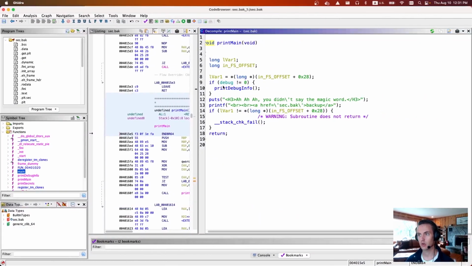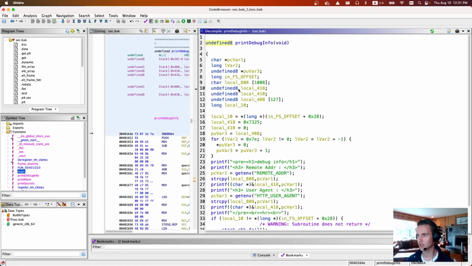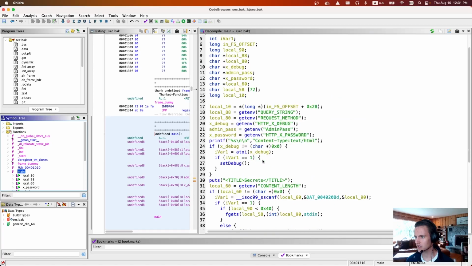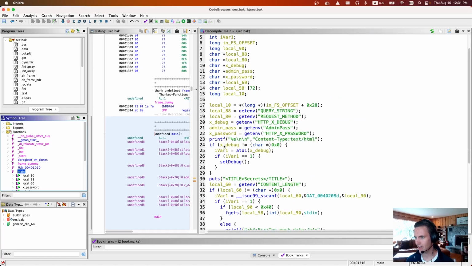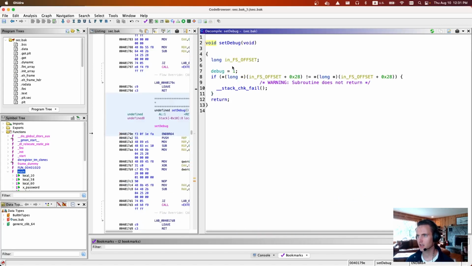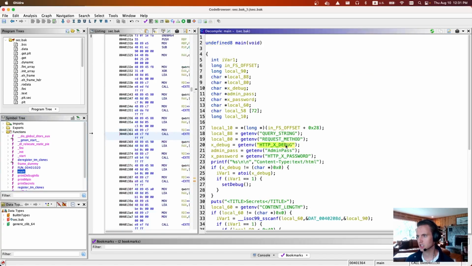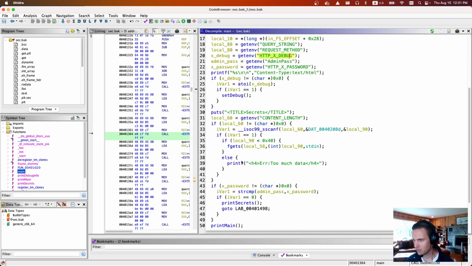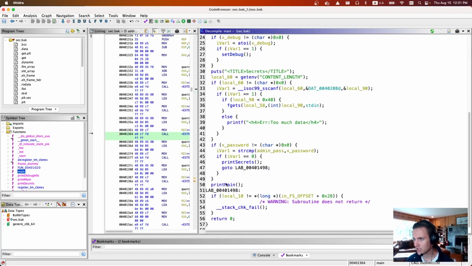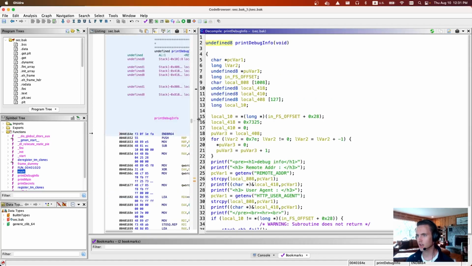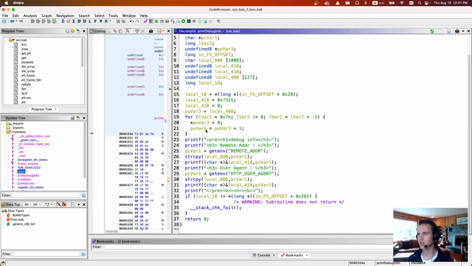If debug is not equal to 1, it'll print the debug info. Actually, let me go back to main, and that was here. So if the xdebug is not equal to 0 and it's parsed as a 1, it'll set the debug, and debug is just some global variable equal to 1. So right off the bat, the first thing we can do is just set HTTP xdebug and see what happens. If you do that, that debug thing will be printed. Where is it? Print secret, set debug, menu, print debug info. We'll get this out, and this is where the first bug is.